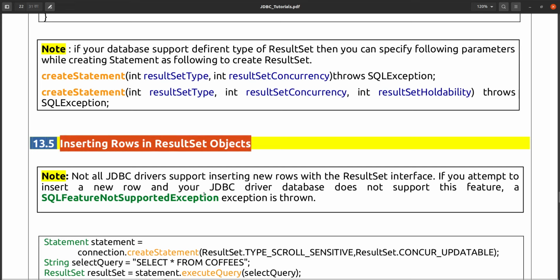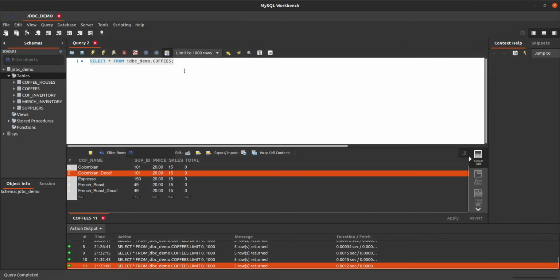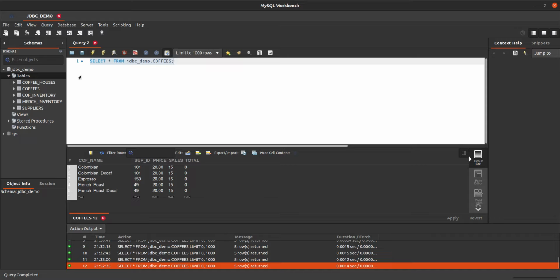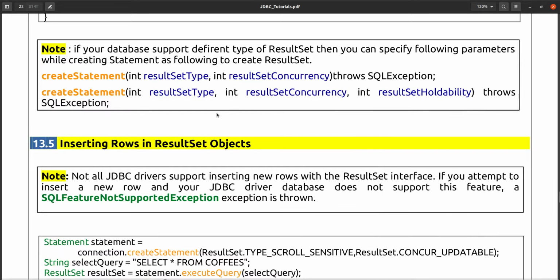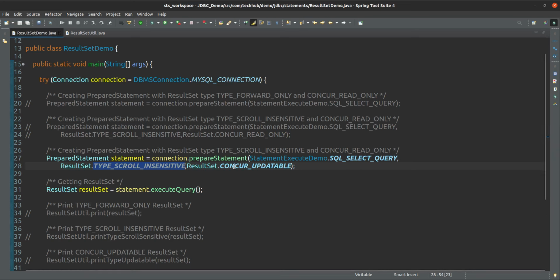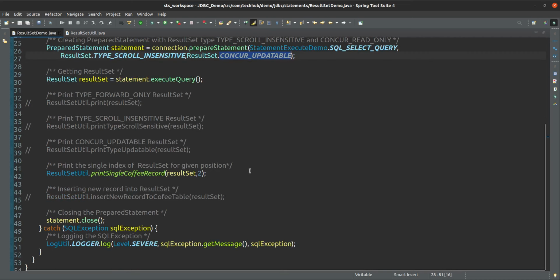Okay, and the next one is inserting a new record in a result set. That also you can do. Suppose currently we have only these 5 records here. Without using any insert statement, can we add a new record into this result set, and will that result set be reflected? Yes, if our result set is of type concurrent and updatable. So if our result set is an updatable type, then definitely we can add the new records.